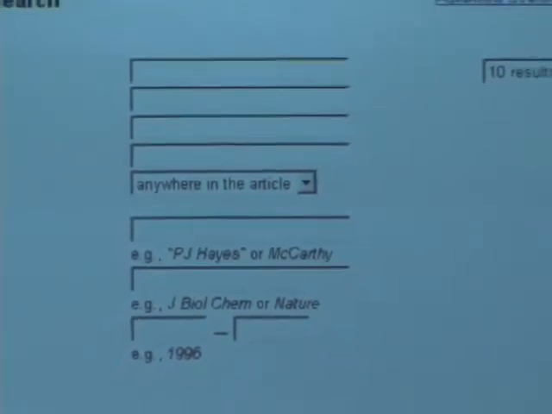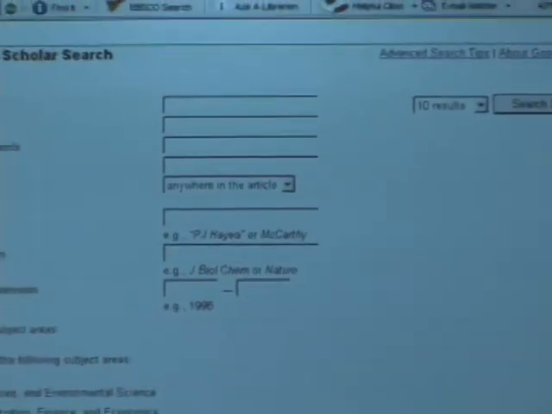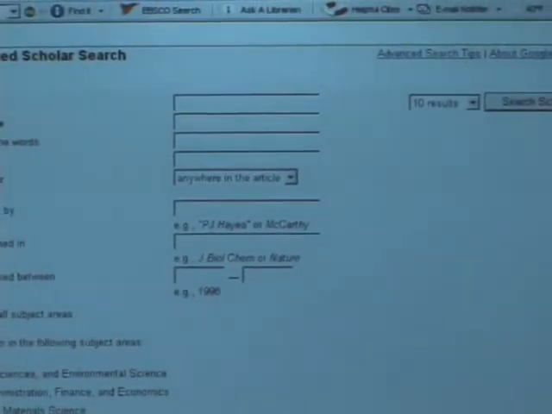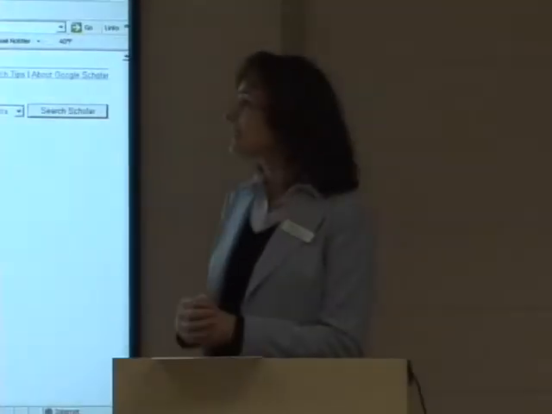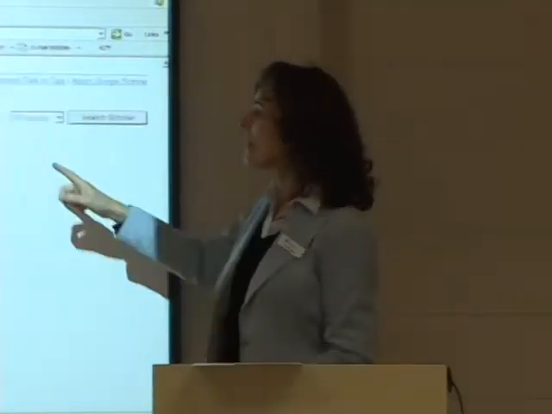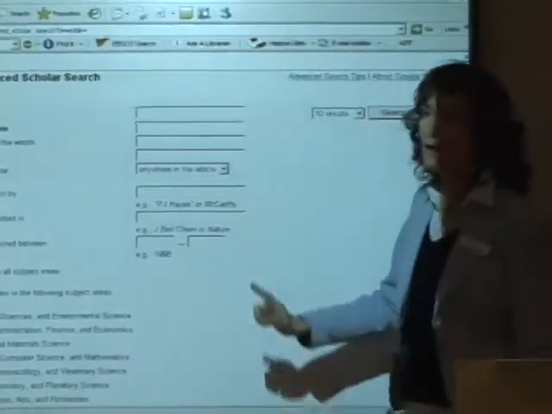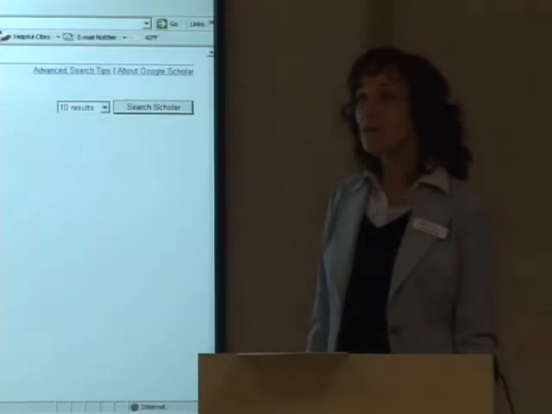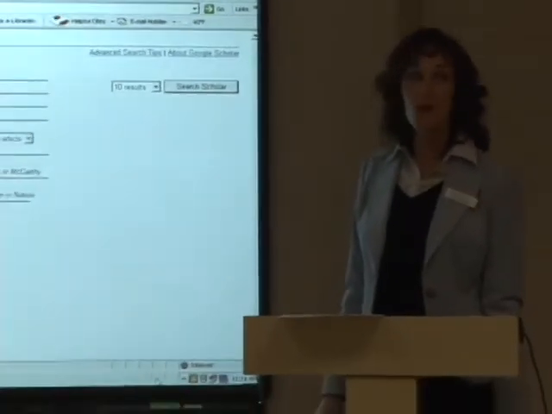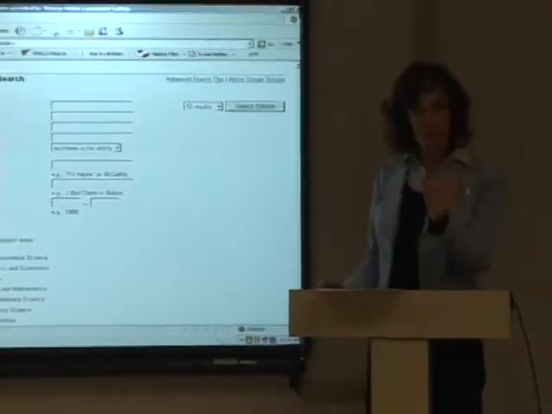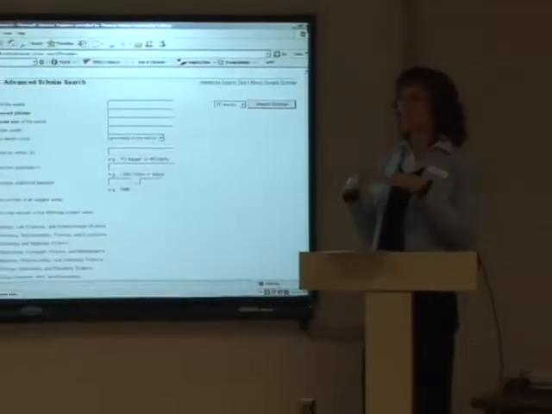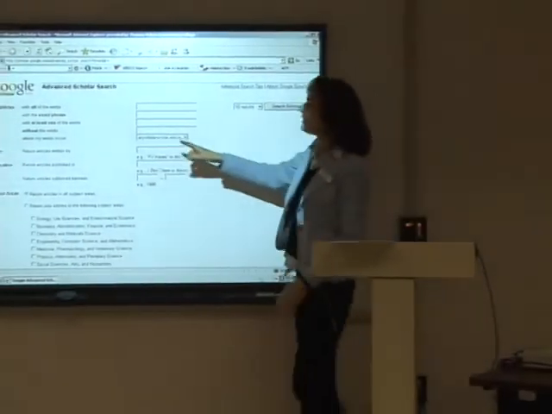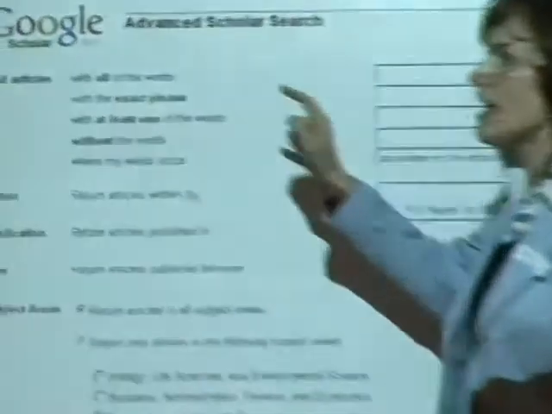But would that turn up some stuff I didn't want? For example, if I found something that said the coal black kitten was so cute, I knew she must be mine. Would you get that if you put coal mine up here? Yes, you would, because it has the word coal and it has the word mine, but it's not what we want. So what we want is the exact phrase, coal mine.